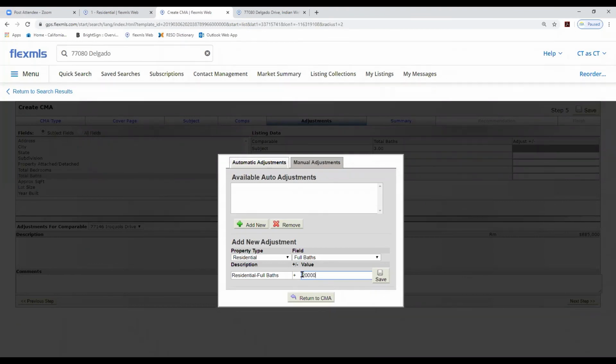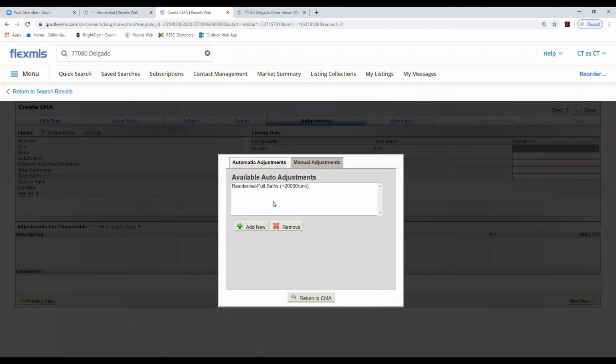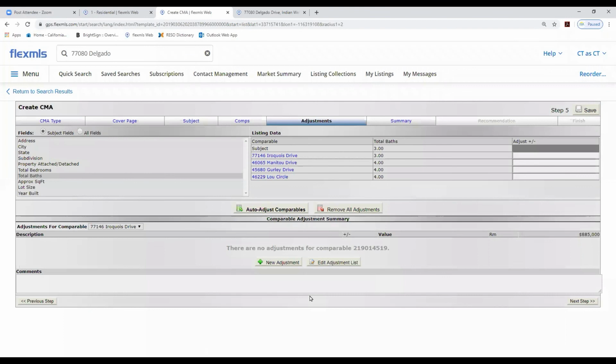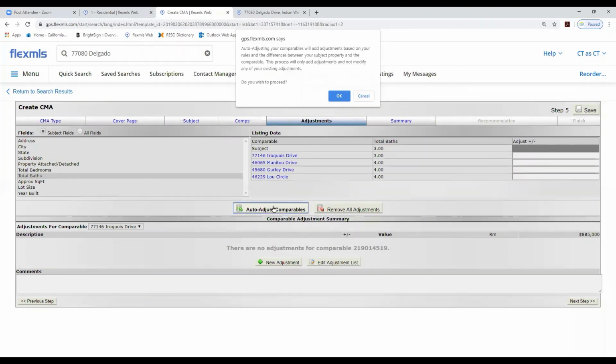And don't forget, this is just a number I pulled out of a hat. This is not a real number. And now I'm going to click Save. And now I have this adjustment added. So let's go back, and you can add more. Now let's go back to our CMA. And we're going to click on Auto Adjust Comparables. And it's giving us a little warning. It's telling us it's going to adjust the prices. And we'll say OK.